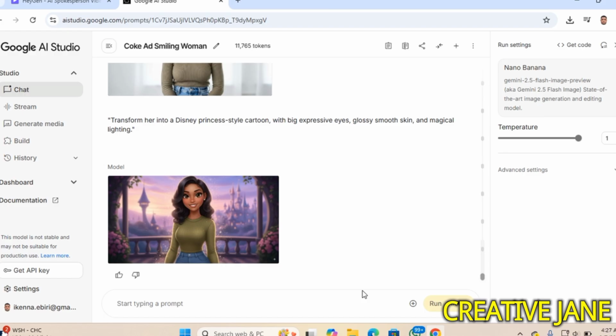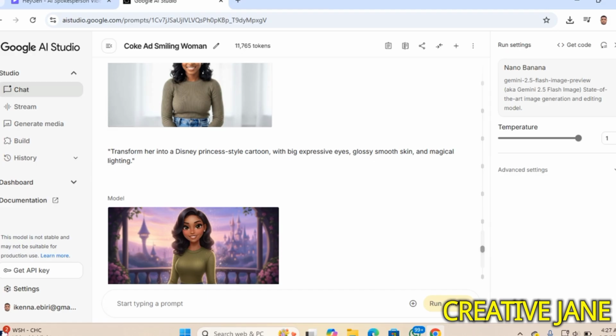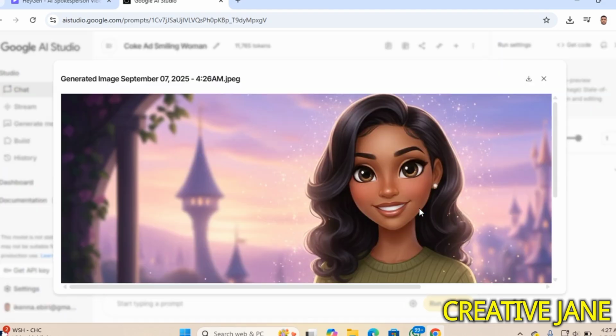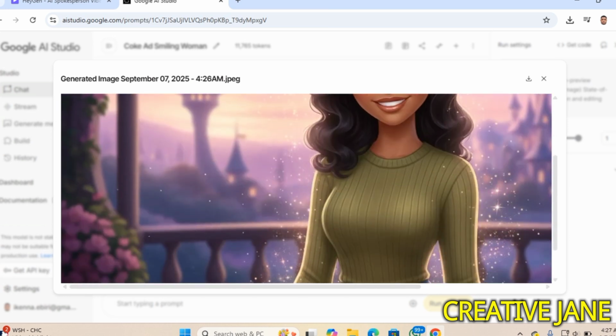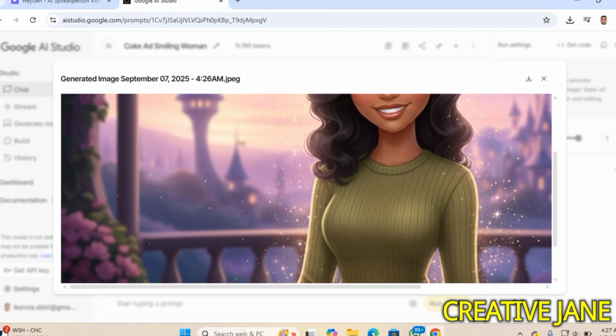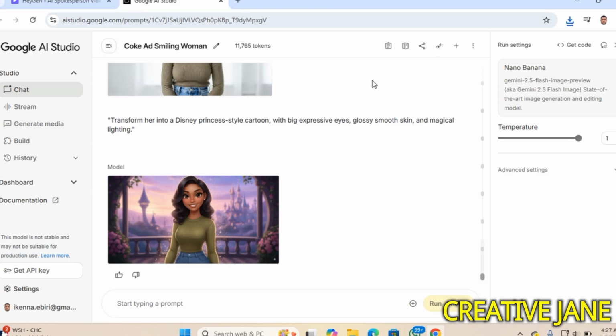Wow! Just look at this result. Nano Banana completely nailed it. The shiny, expressive eyes, the glossy skin, even the lipstick looks flawless. Everything is super clean and smooth, just like a real Pixar animation. And what's even more impressive is that it kept her outfit the same, but transformed the entire background into this magical Disney world. This is absolutely beautiful. It doesn't just look like an edit, it looks like a scene straight out of a Disney movie. I can't believe how good this is.